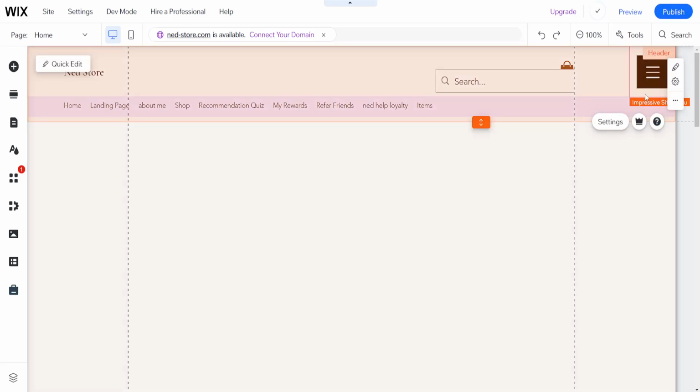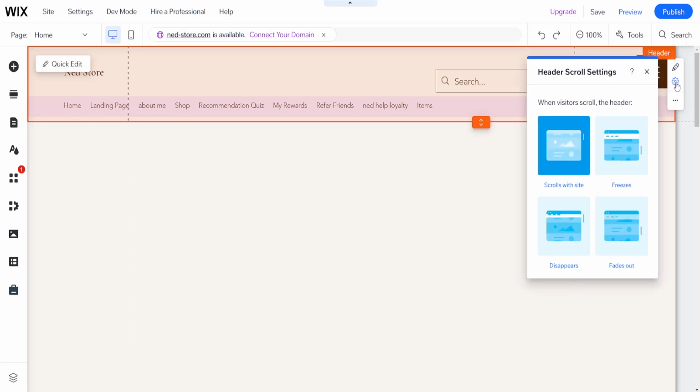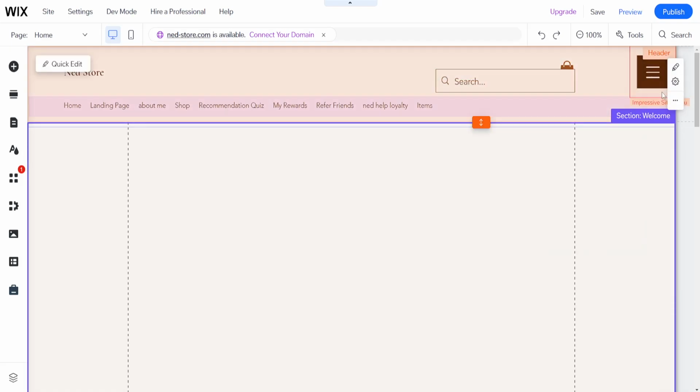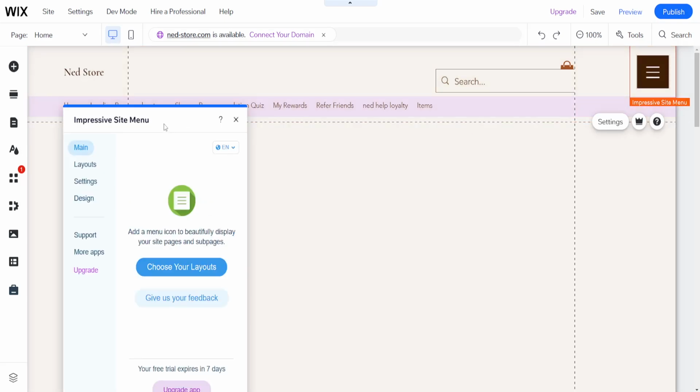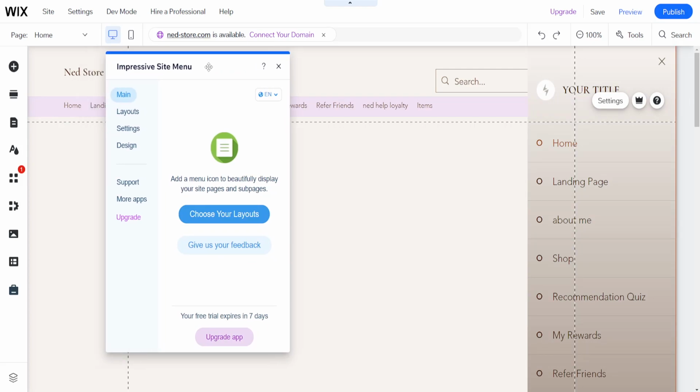As you can see, it gives us a hamburger menu. Now we can set this up. So if we click on the cogwheel, you will see this. So just click on the header itself or the Impressive Site Menu, double click on it, and you will see this. So we have the main.